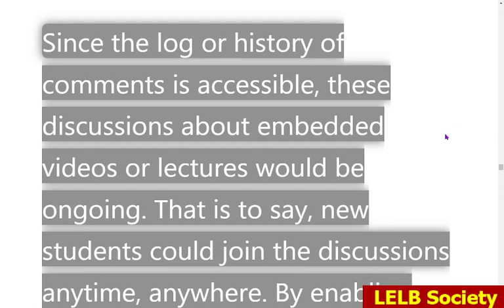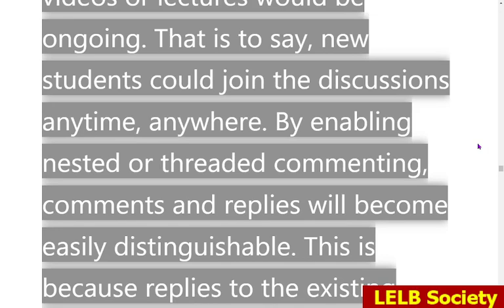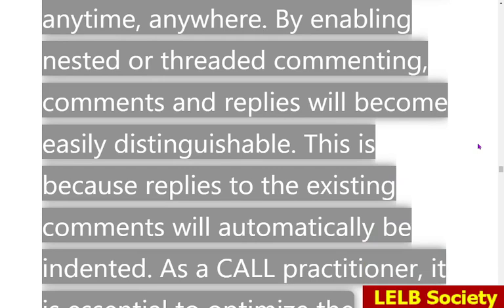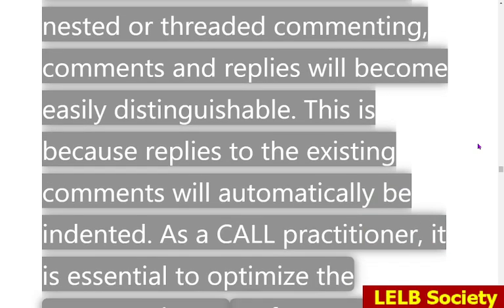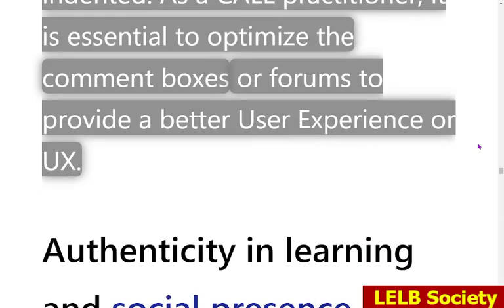Since the log or history of comments is accessible, these discussions about embedded videos or lectures would be ongoing. That is to say, new students could join the discussions anytime, anywhere. By enabling nested or threaded commenting, comments and replies will become easily distinguishable. This is because replies to the existing comments will automatically be indented. As a CALL practitioner, it is essential to optimize the comment boxes or forums to provide a better user experience or UX.